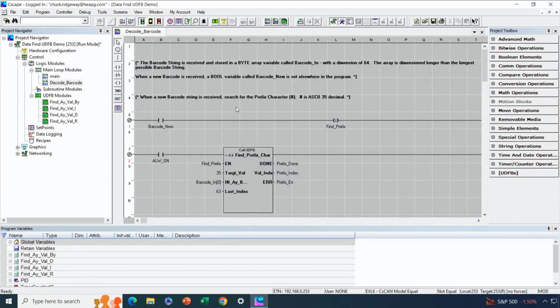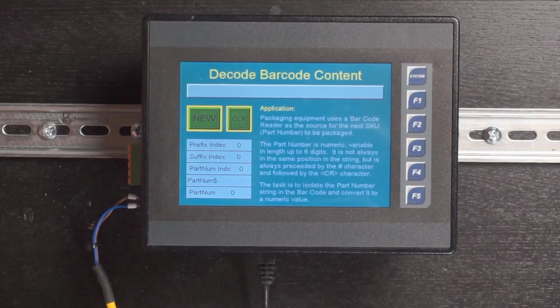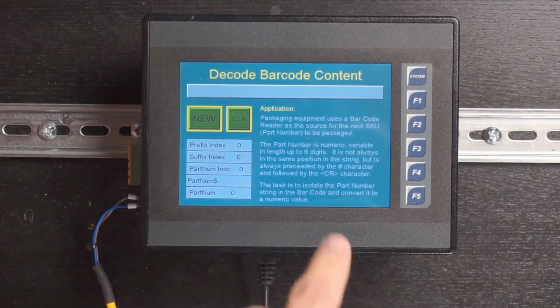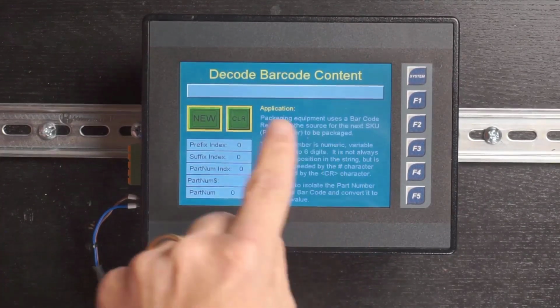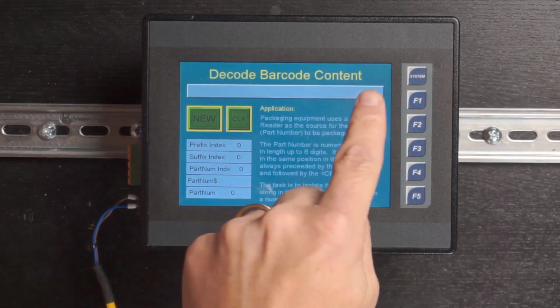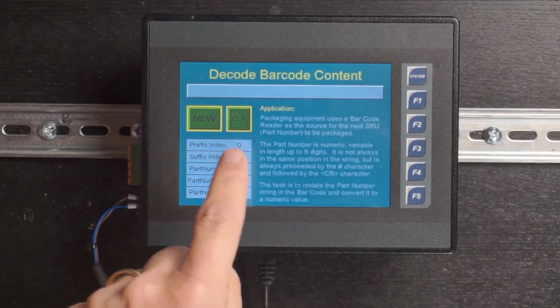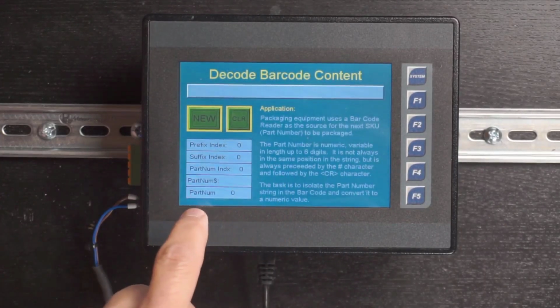Before we dive into the code, let's take a look at our setup on the bench. So here's my demo screen. Again, this file also is available as part of the download package for today's video with the 4 user-defined function blocks in it. So I'm describing the application here. Up here in this area is where the barcode is going to come in. The barcode string is going to come in as the barcode is read. And then down here is where we're decoding everything.